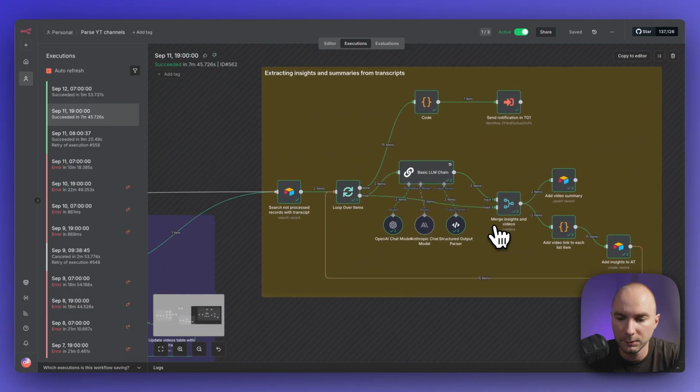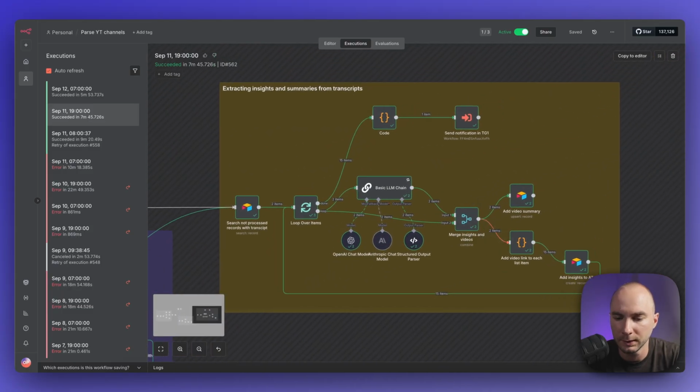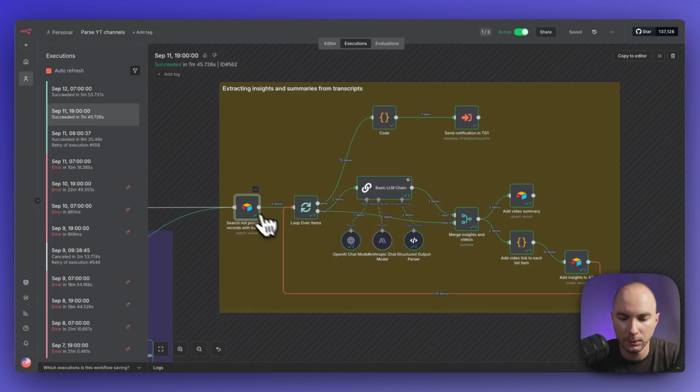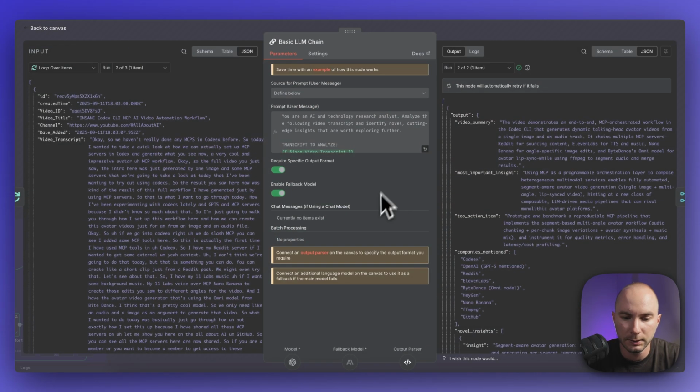And the third part of the workflow is where some interesting stuff begins. I start by searching for all of the records in Airtable that are not processed and have a video transcript. I return them all here, and then we go into the loop for analysis. For the analysis I used a basic LLM chain, and it's super simple.